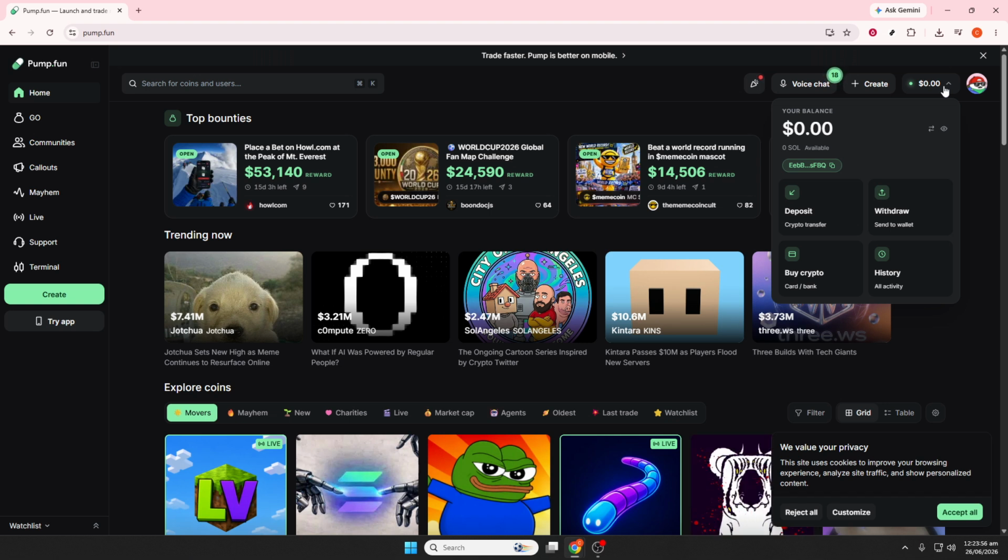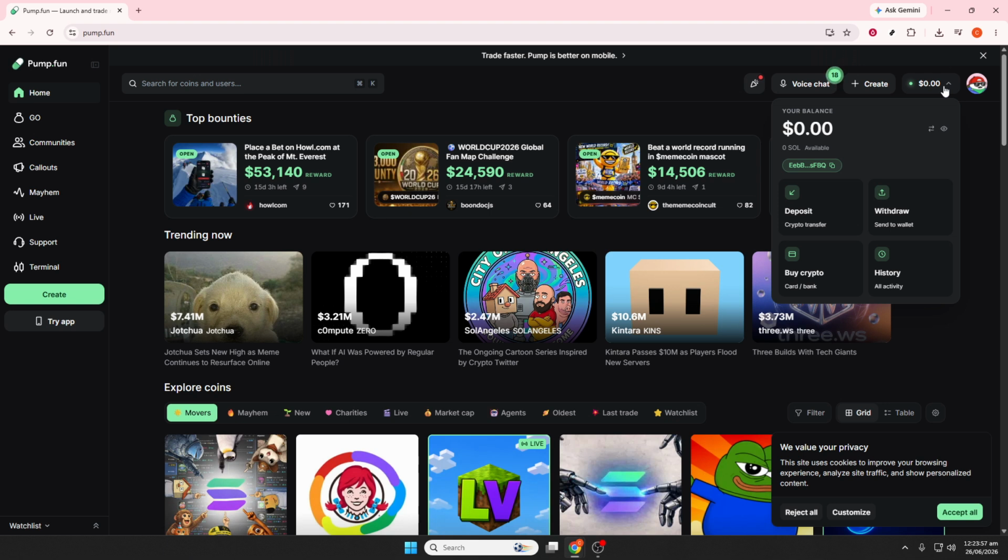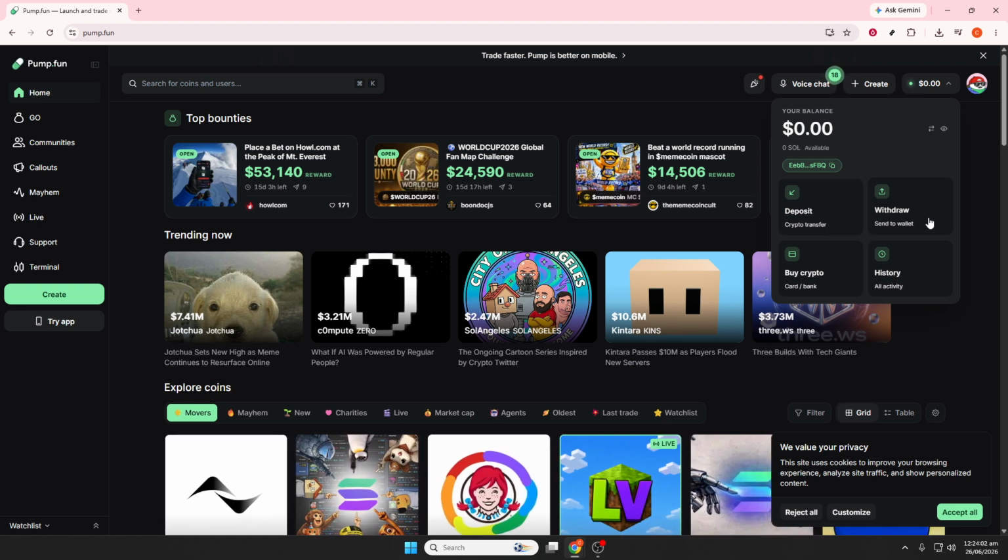After that, visit the official Pump.fun website. When you arrive, click Connect Wallet, choose your wallet provider, and approve the connection request. This links your wallet to the platform so you can begin creating your token. Now you are ready to start building your meme coin.